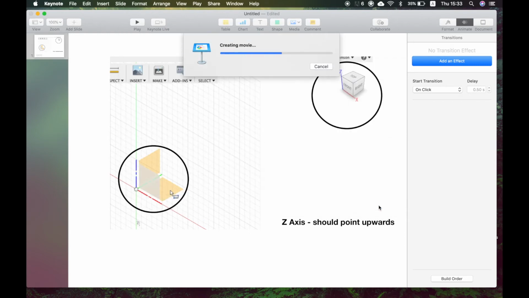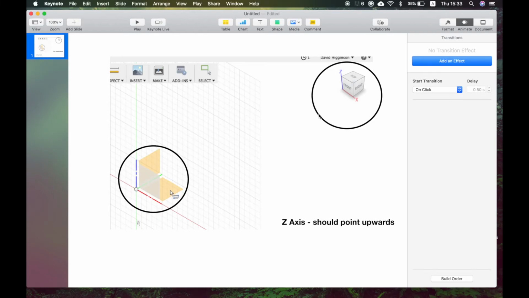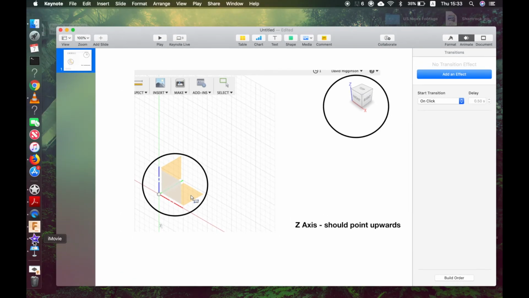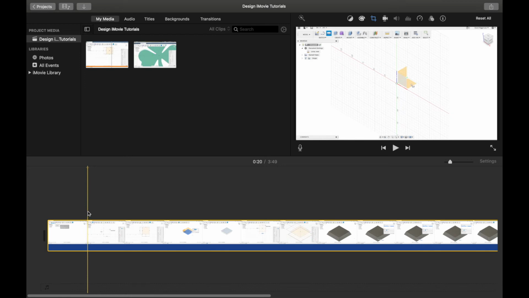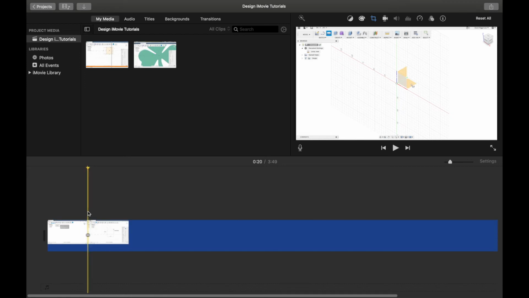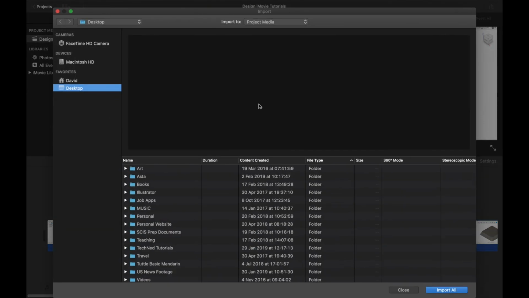So you will need to start breaking apart clips, and let's have a look at how to do that. Let's go to iMovie. Let's have a look at this clip here. I've identified where I want the Keynote animation to come in. So I just split that clip right there and then import that Keynote animation you've just made.